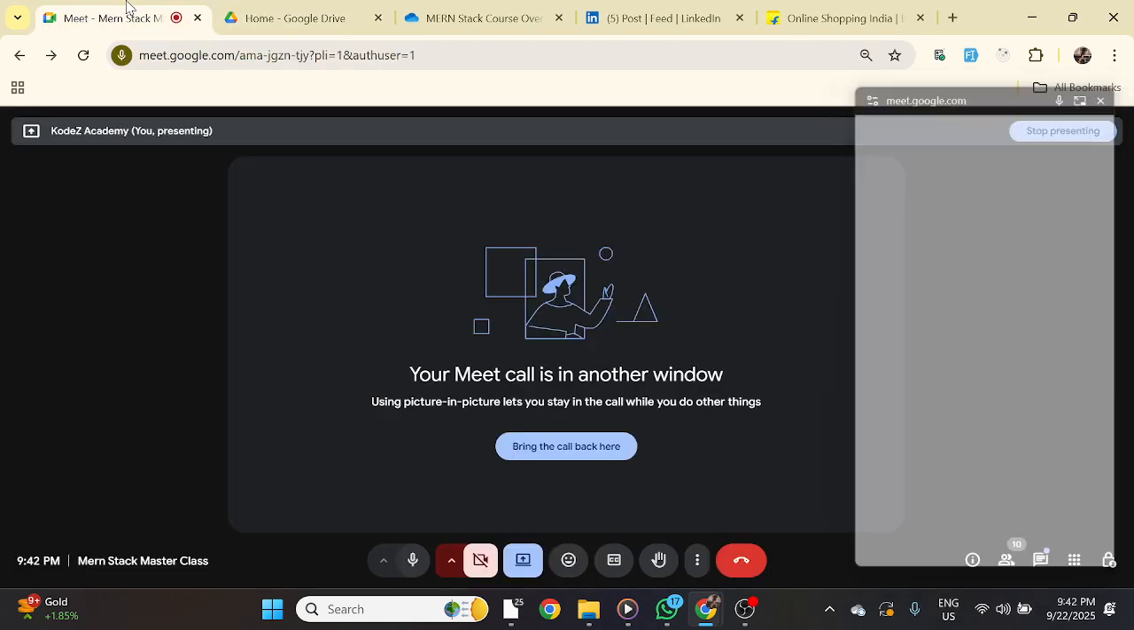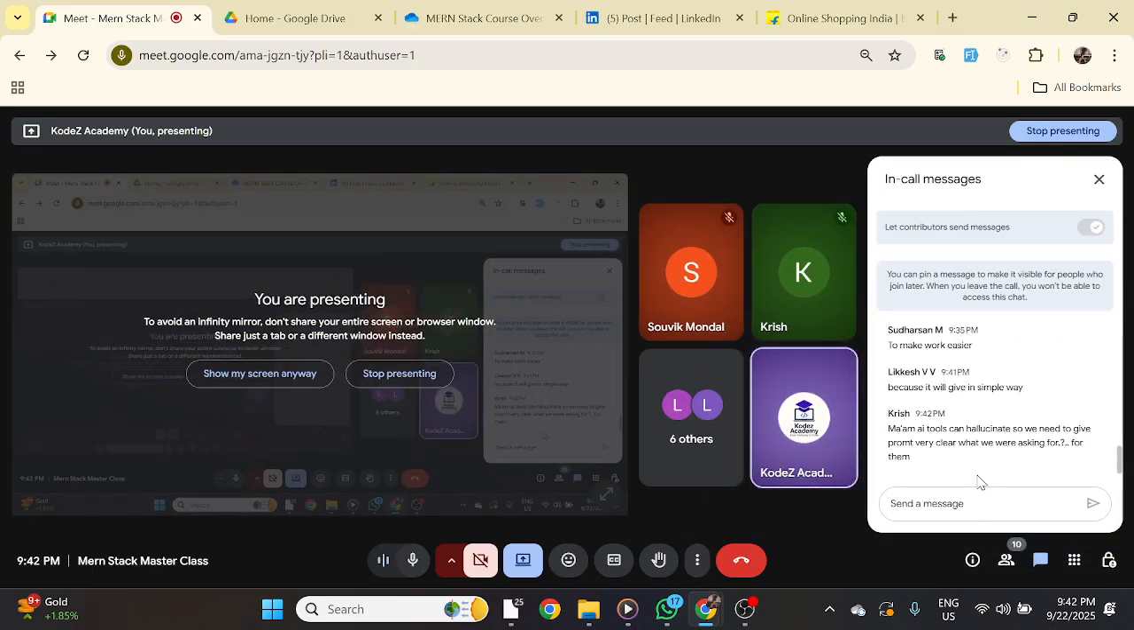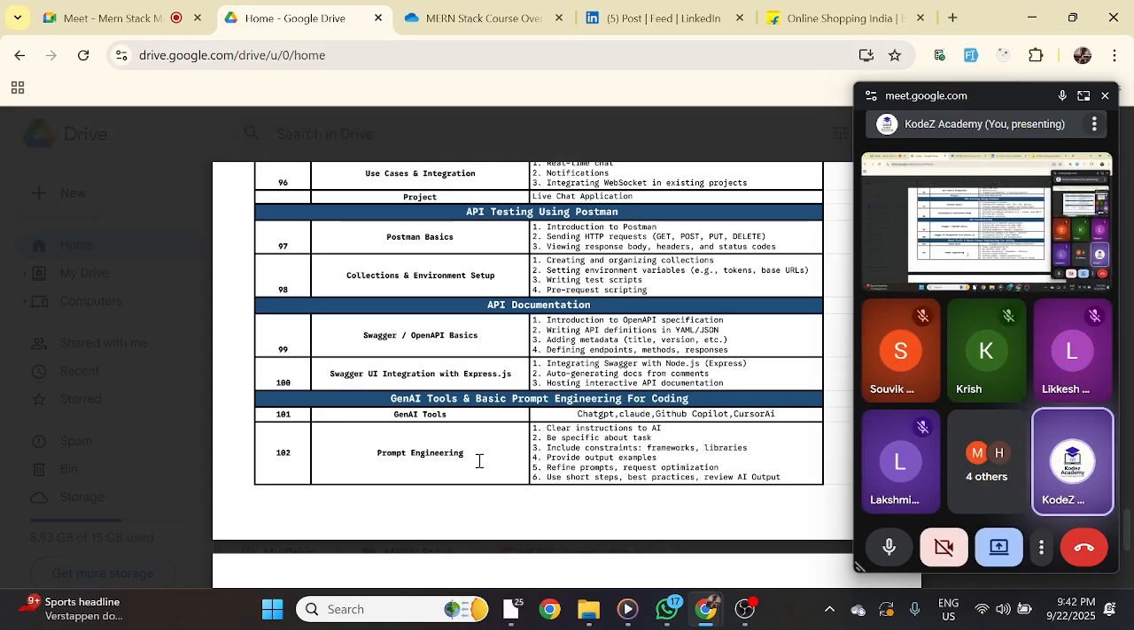Right, Krish? Very good. Sometimes AI tools will go into hallucinations. Hallucination means it will assume anything on its own. So for that purpose also we have to give good prompts. You have to define each and everything in a step by step manner so that AI can understand it more easily and give you good results. So for that purpose we are going to learn prompt engineering also. In prompt engineering we are going to learn how to give clear instructions to AI. Suppose you are asking something from ChatGPT, how to ask, how to give good instructions to AI.